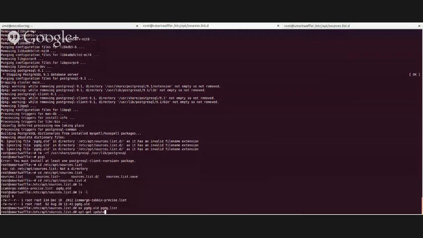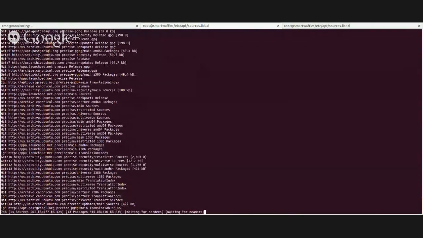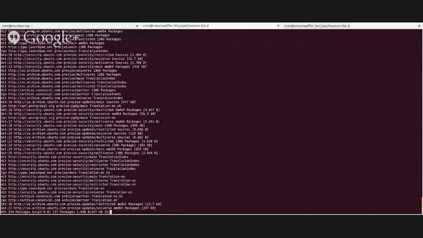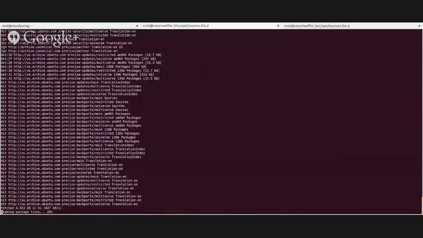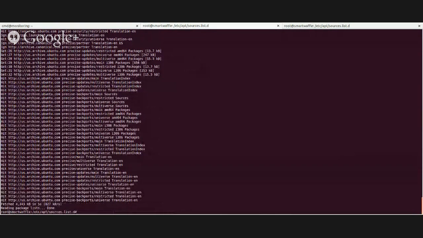I'm going to do an apt-get update. Okay, apt-get update is done. Instead of auto remove, we will install 9.2 to make sure that we are actually pulling from PostgreSQL Global Development Group.